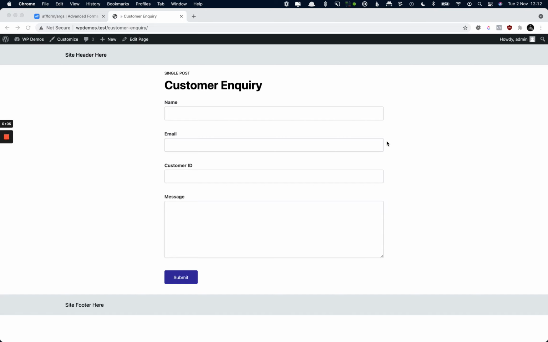Phil Kurth here, and in this video we're going to take a look at how you can exclude ACF fields from rendering on an ACF front-end form. Now this video is specifically aimed at people using our Advanced Forms plugin. If you're not using Advanced Forms or Advanced Forms Pro, this video doesn't apply to you because we're basically using features of the plugin.